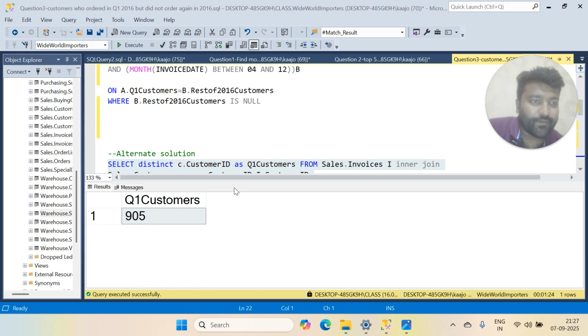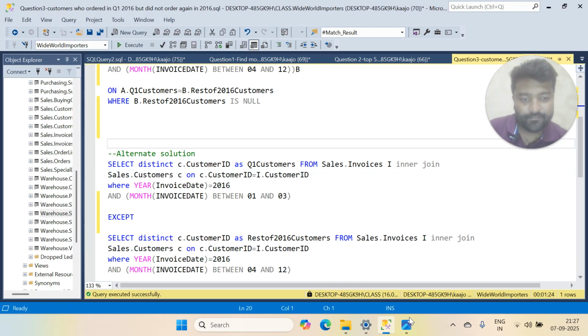Okay, so as I told you, except would take some more time than the normal left join, but we get the same output. I hope you get the idea of this. Okay, so let's go to our next question.